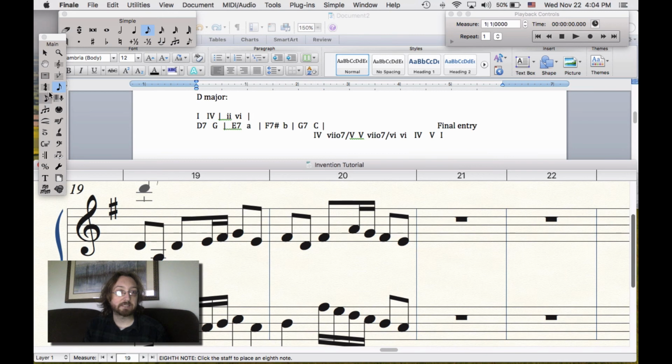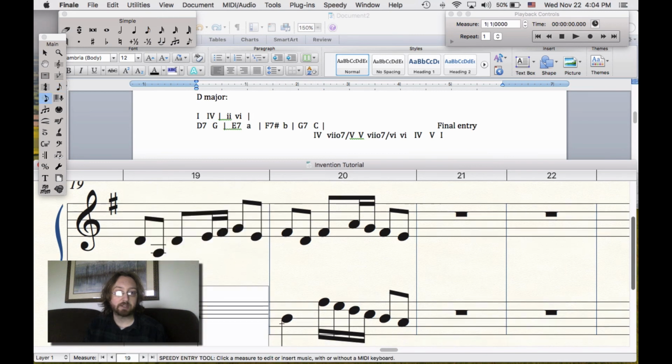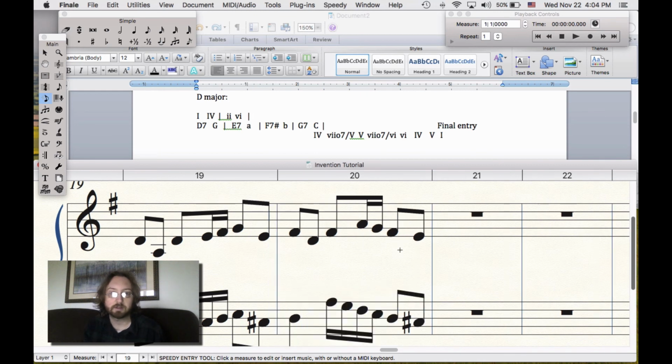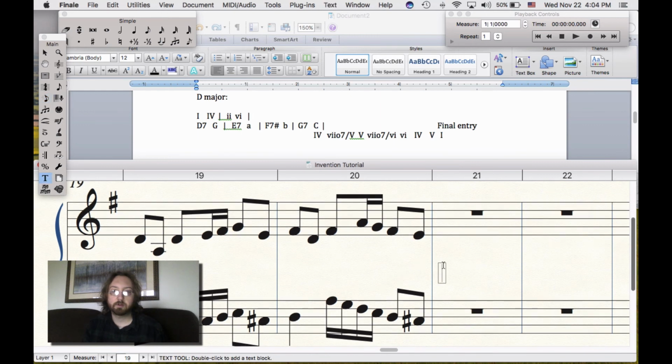Oh, one thing I forgot when we modulated to D major, we needed to put in our leading tones. Make sure you put in your leading tones. Don't forget those. Okay. So I'm going to go through. We're going to put in what we want here. D7.